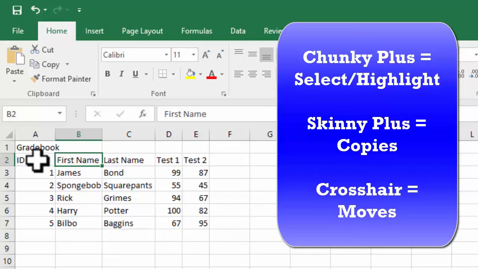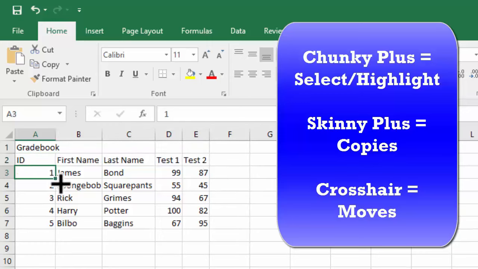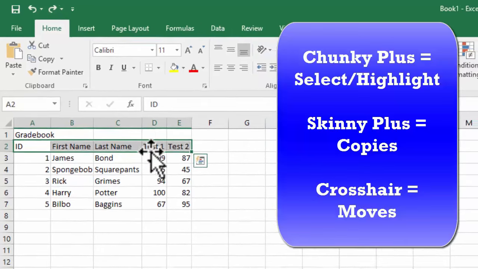If I want to select a range of cells, I have to see chunky plus, and then I click and drag with chunky plus. Sometimes people make the mistake of clicking here in the bottom right hand corner of a cell and seeing the skinny plus, and they click and drag. What that does is copies any information in the cell that you clicked and dragged from. So chunky plus is going to let us select cells.